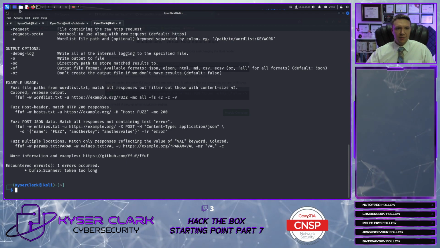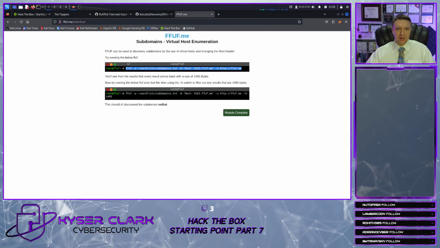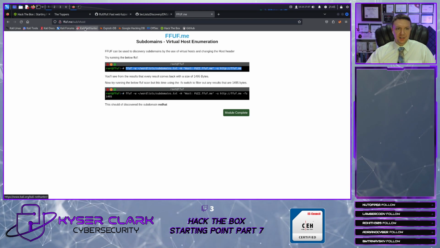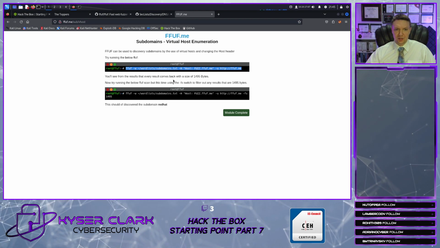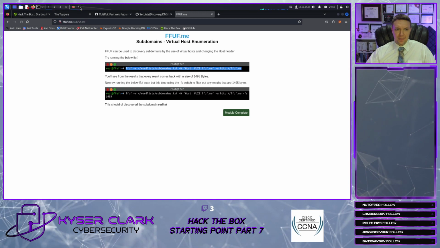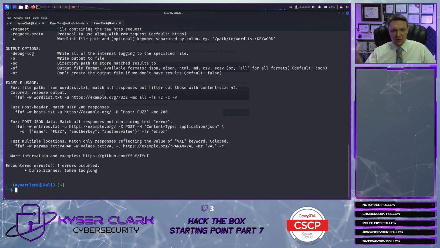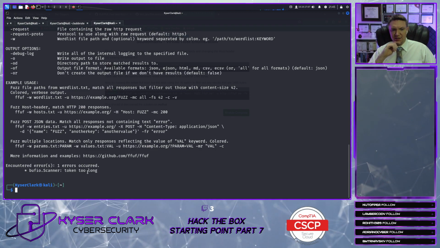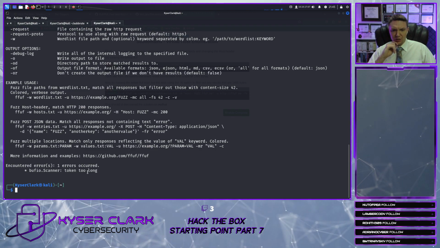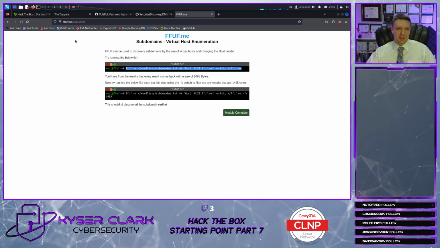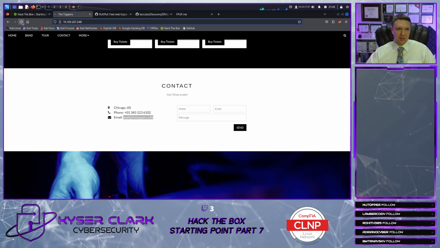Why does it not work? I'm literally copy and pasting it right from the internet, from ffuf.me. You would think that would be working. It says token too long. There's something wrong with our token. I don't understand what that means. I don't know how to fix that. I just went to the website, and it still works, normally.